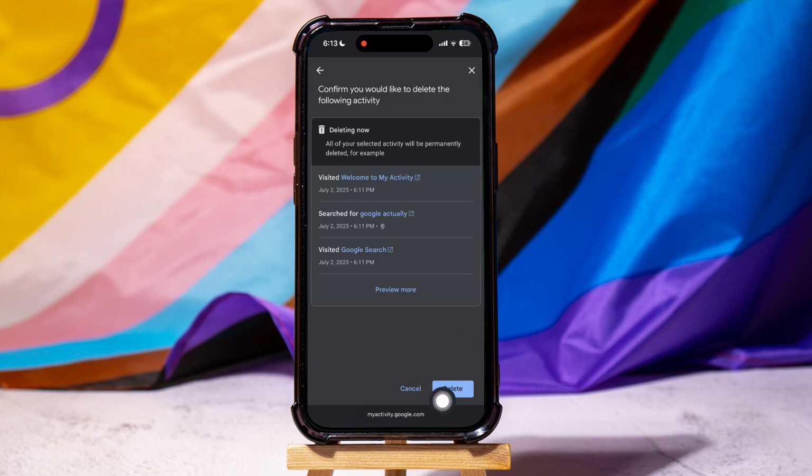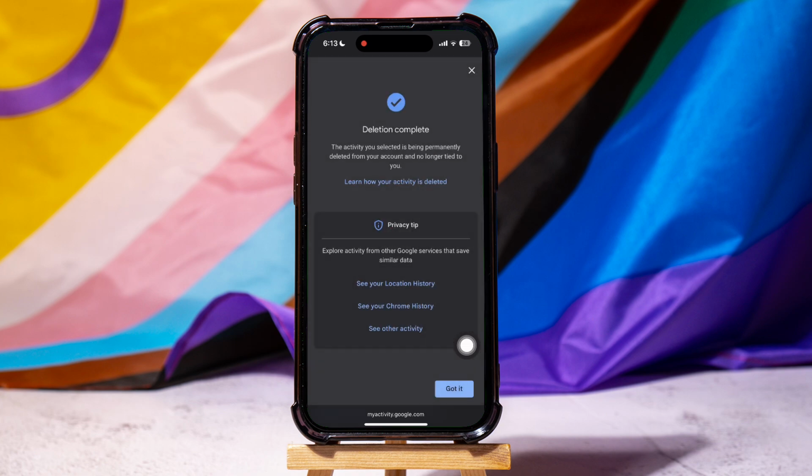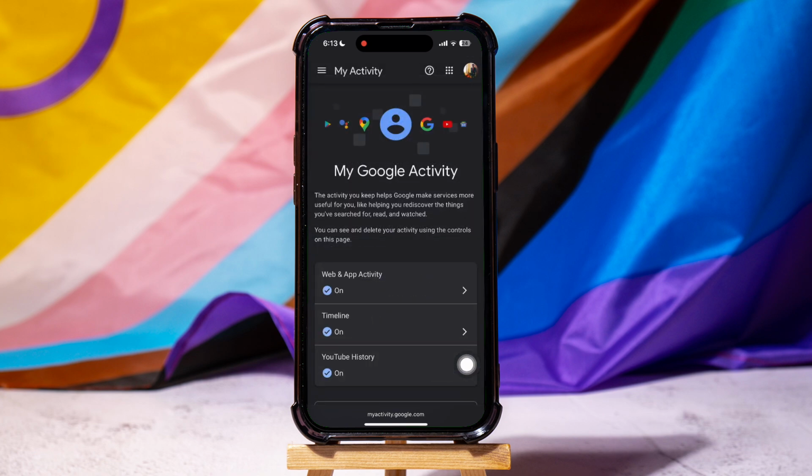Tap on Delete again to confirm. The activity you selected is being permanently deleted from your account and no longer tied to you. Tap on Got it below. Following these steps, you can easily delete Google search history on iPhone.